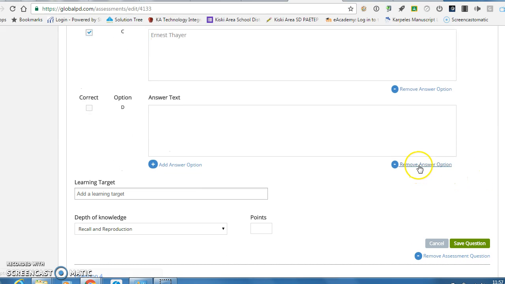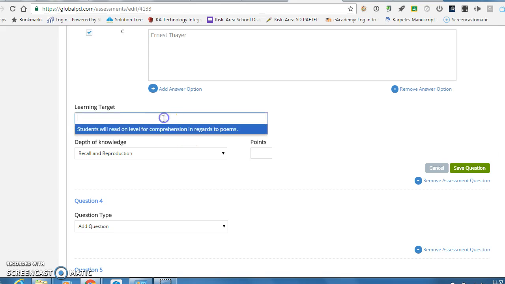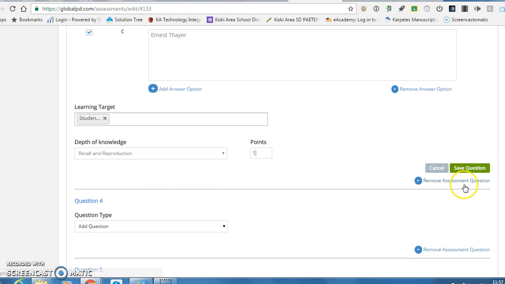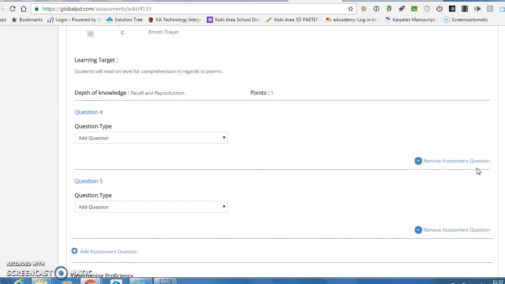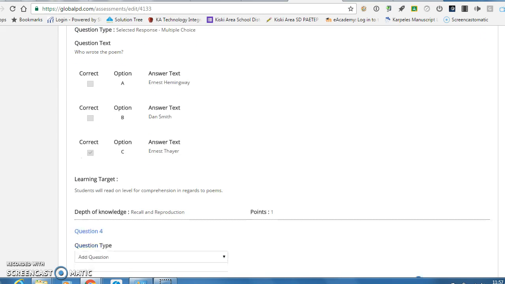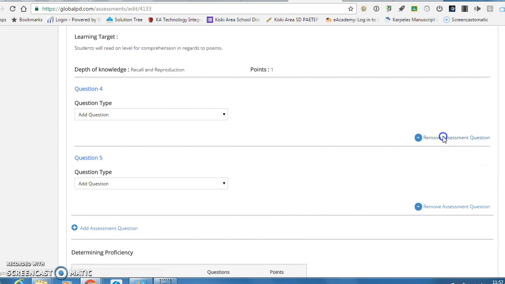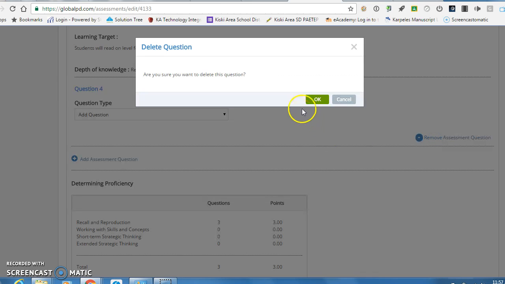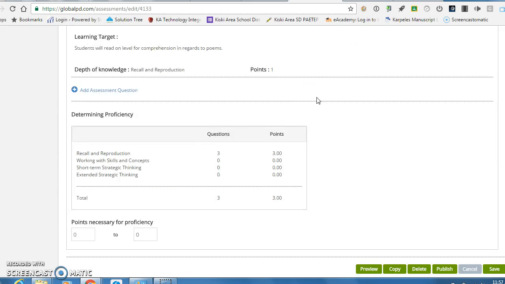And I don't want a letter D again, so I'm going to remove it, choose my learning target, web depth of knowledge level, and how many points I want it to be worth. And I'm going to click Save Question. Now, I had said that I wanted 3 questions on my assessment, so I'm going to come down here for question 4 and remove it, and then remove what would have been question 5 as well. That leaves me with my 3 questions, which you can see here, 3 questions, each one worth 1 point for 3 points. And it's asking me for a proficiency range.